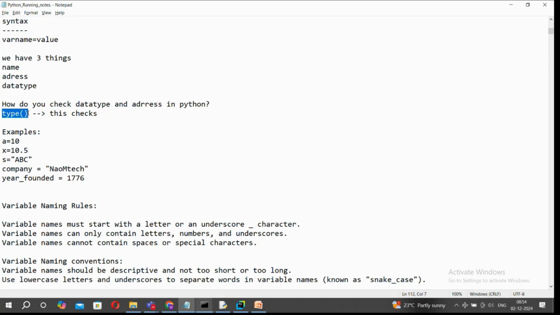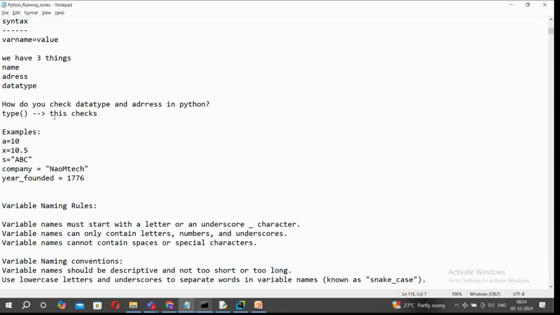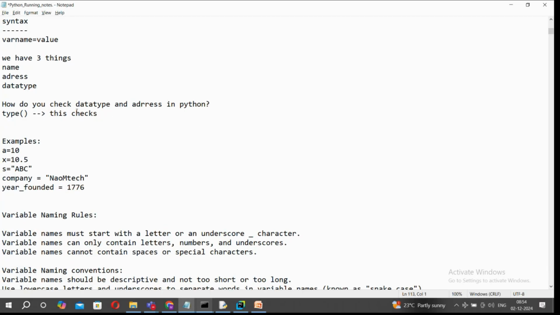Make sure you note this. Type is a very important method, and we use it many times while doing data validations. Even though it's just a simple method, it is very much needed while programming. Next, there is one more method, id. id is used to check the address, and type is used to check the data type.